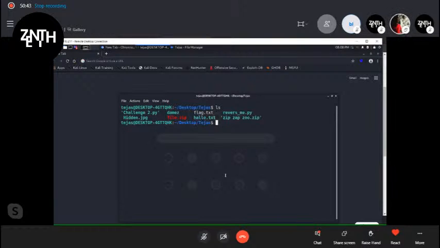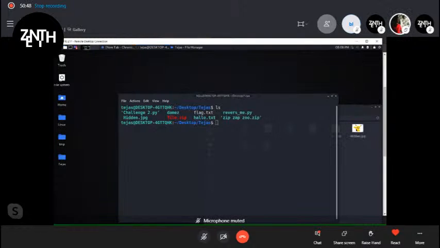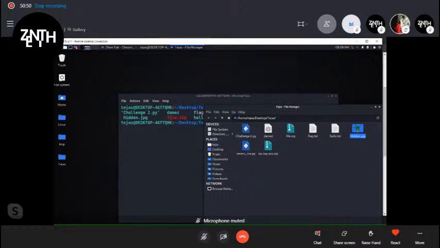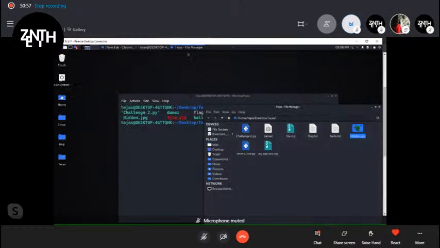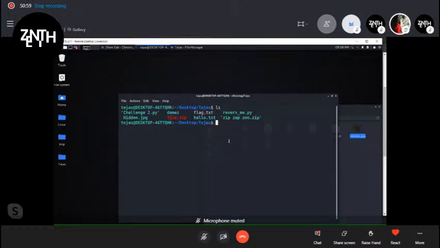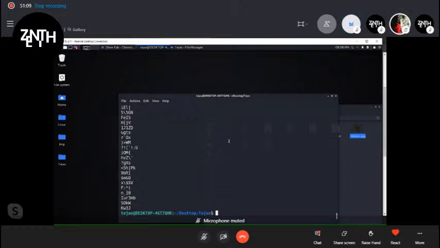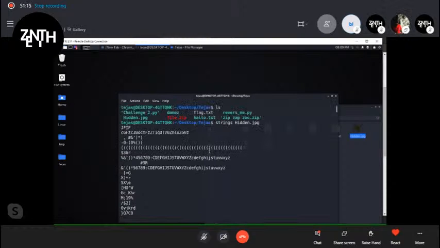There's something called hidden.jpg. Let's see what it is. Okay. This is just a Pikachu picture. I don't see anything interesting here. Let's run strings on hidden. Is there something interesting? No.